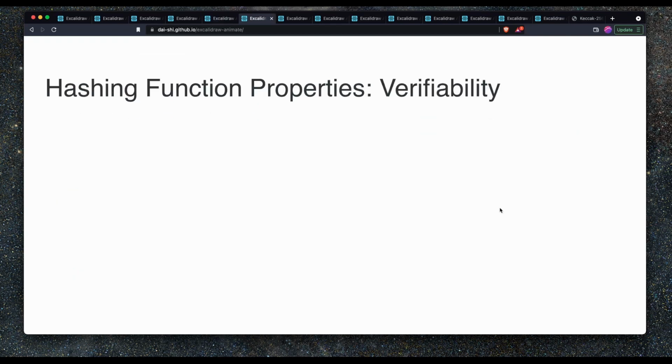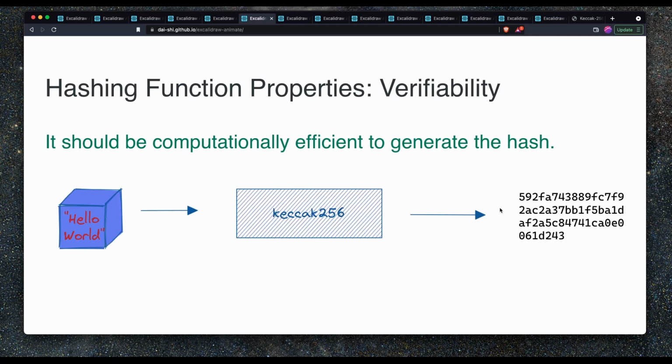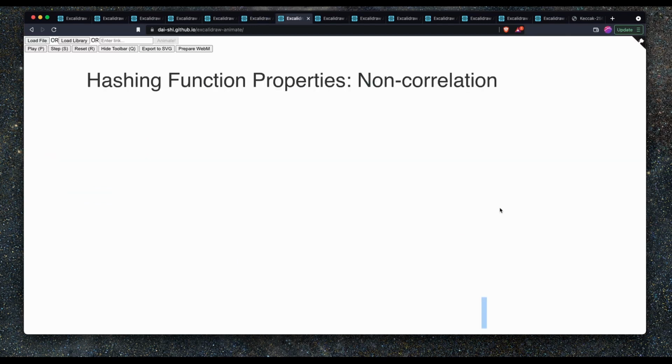The next property is verifiability. It should be computationally efficient to generate the hash. This means that given that it's efficient to generate the hash, it's also efficient to verify the hash. So the hashing functions should be fast. If it was inefficient and slow to generate the hash, then it would be difficult and infeasible to verify the hash. So verifiability is an important property of hashing functions.